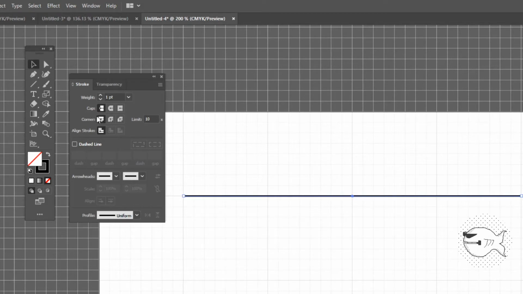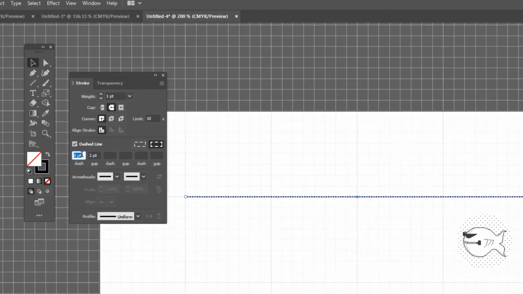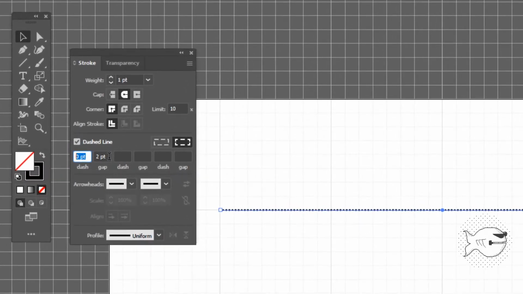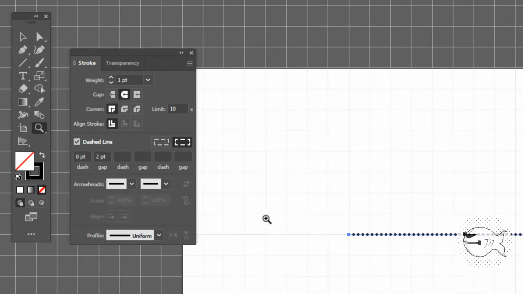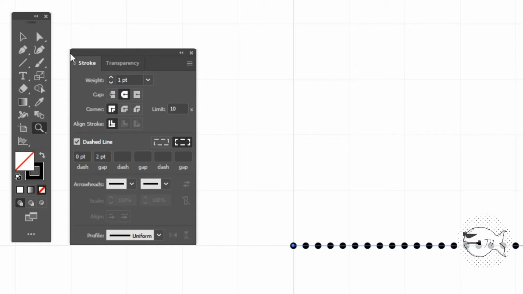We're going to make this a dotted line. So we're going to leave the weight at 1. We'll make it a round capped stroke. We're going to make this a dashed line. The dashes are going to be set to 0 and the gaps are going to be set to 2. And that way you can get a really clean, evenly spaced dotted line here.